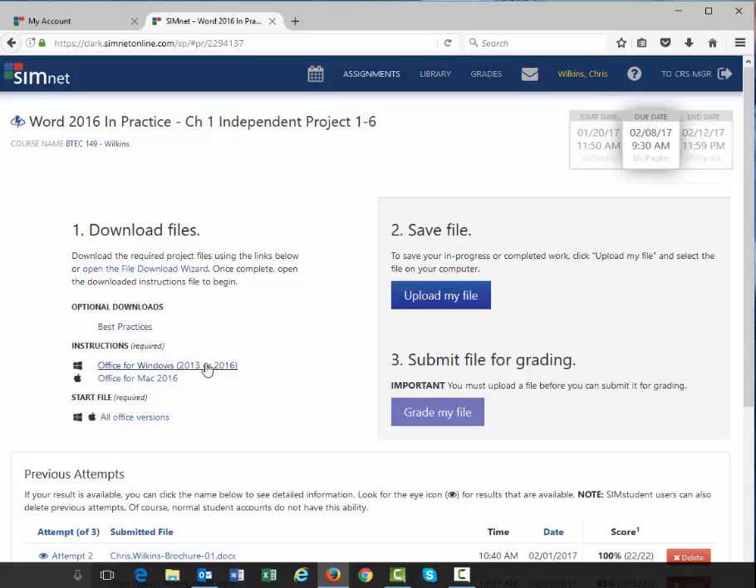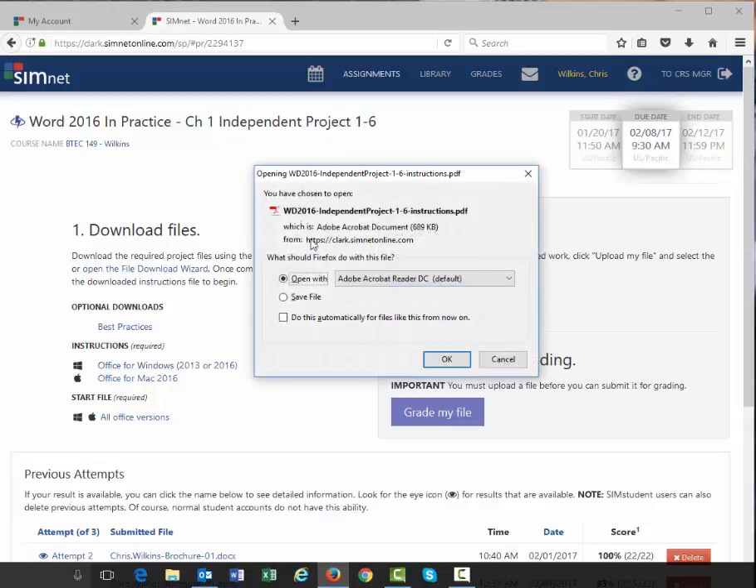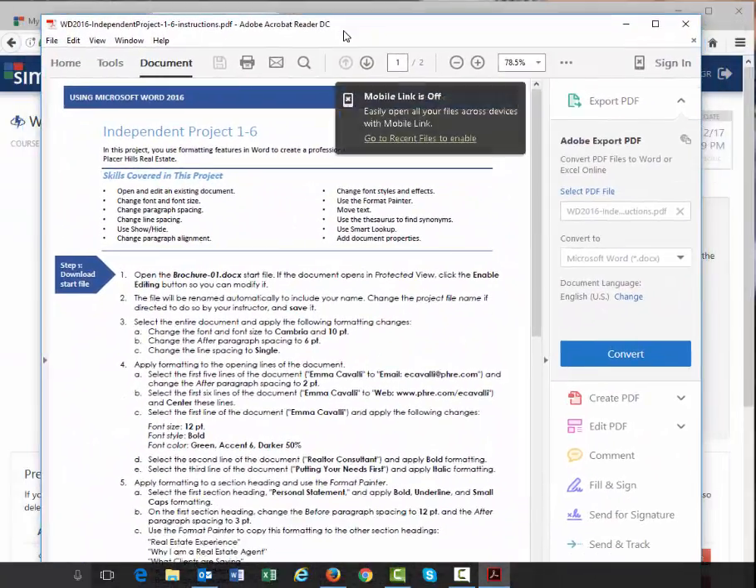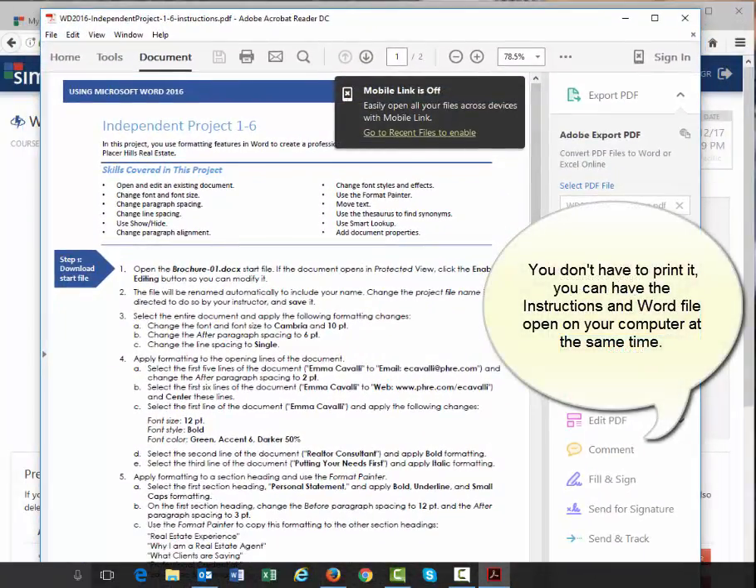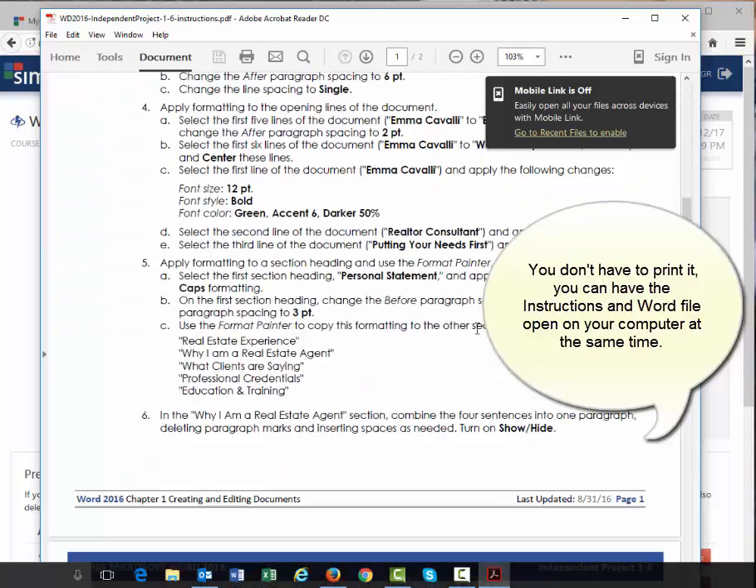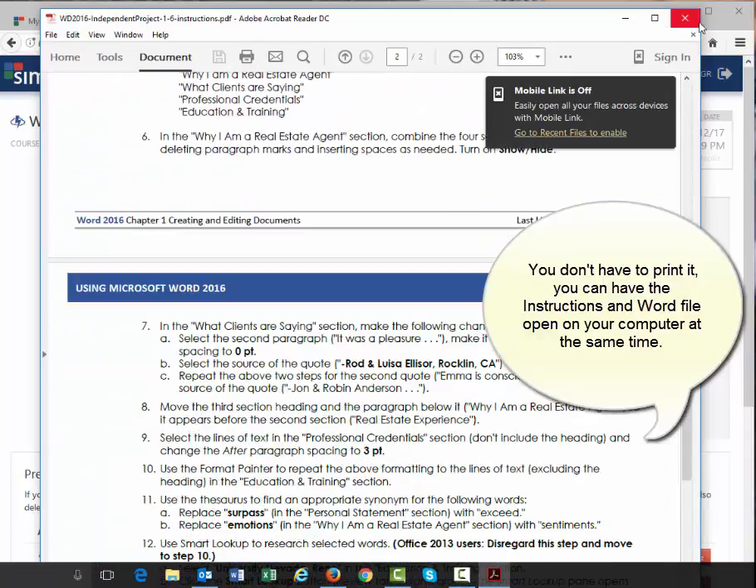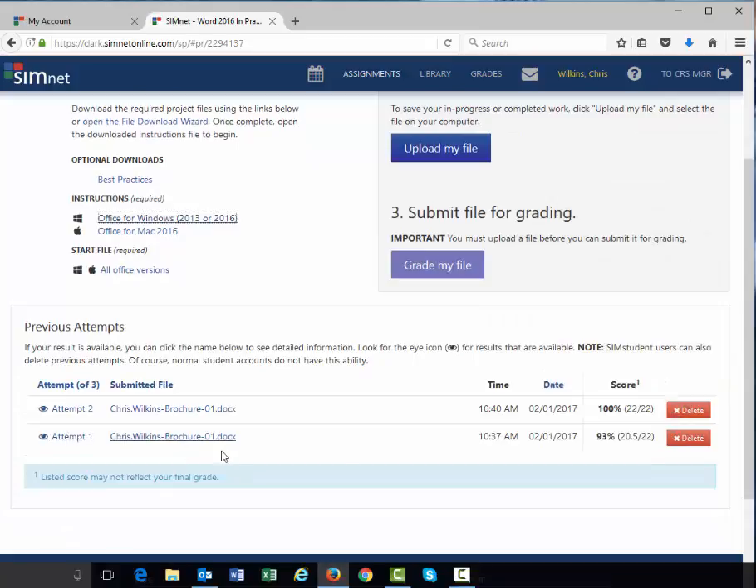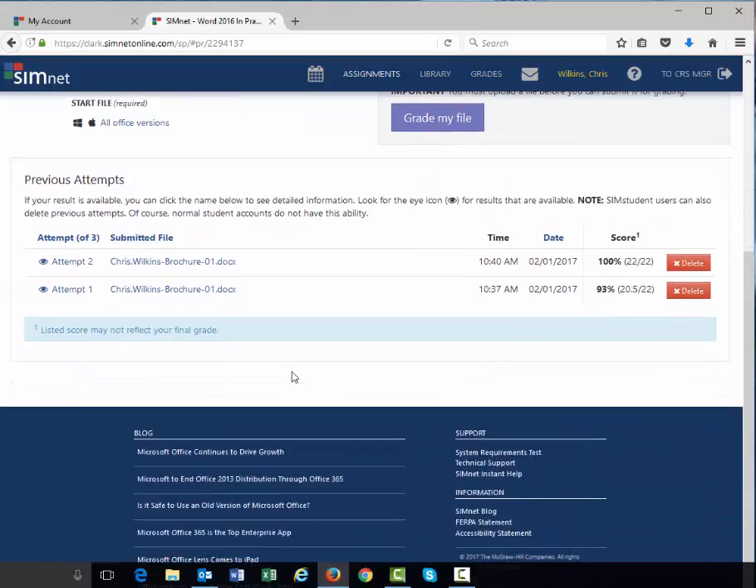So I'm going to click on this. I've already downloaded it and I have it open, but I'll show you what it looks like. It's just a PDF. And it opens up to something like this, and I've already printed this out. So I'm going to open the start document and work through a couple of things, and then I'm going to upload my file. You can see I've uploaded it twice, and the first time I didn't get everything right. I was missing a few points, so I did it again, and I uploaded it a second time, and then I got 100%.